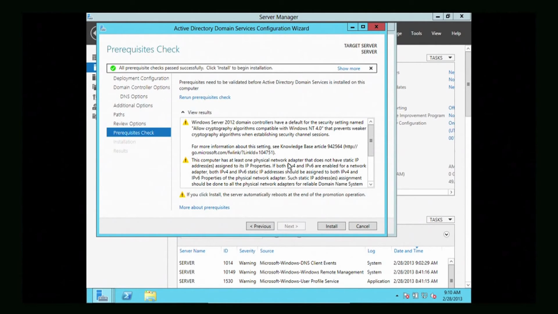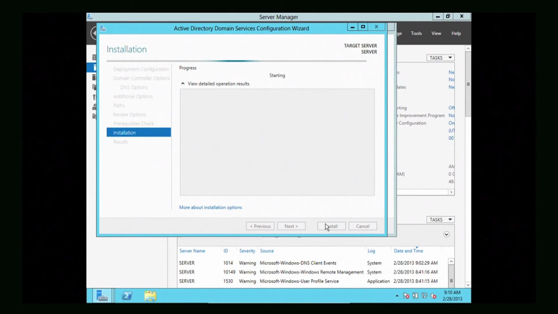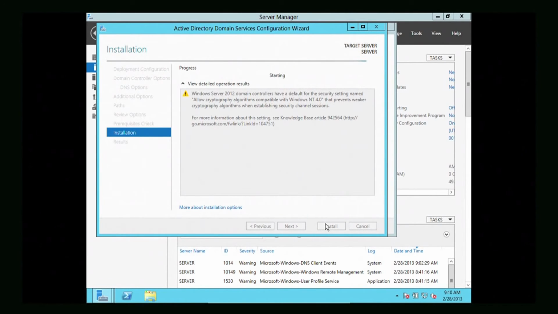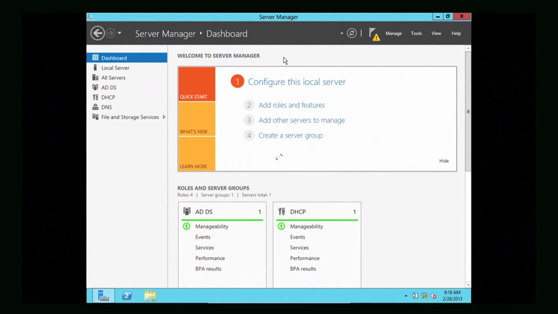We understand that there are some warnings, but all we're going to do right now is click on install. And now it will go through and actually install all of this. So now the server has rebooted, and Active Directory, DNS, and DHCP have been installed.